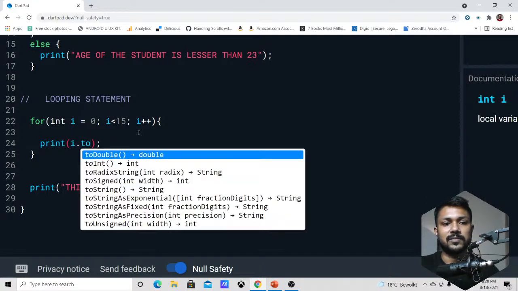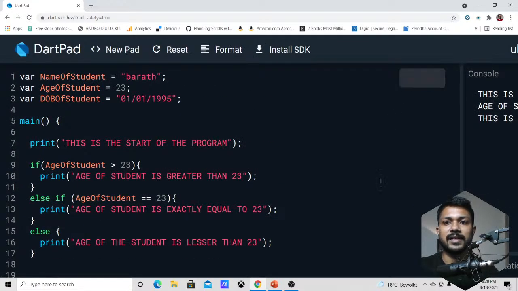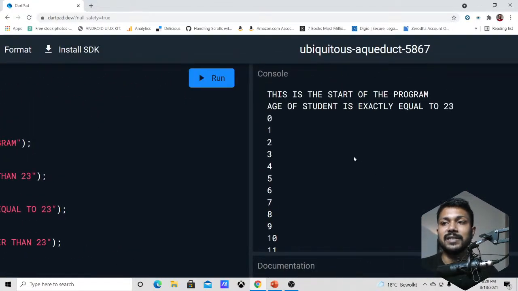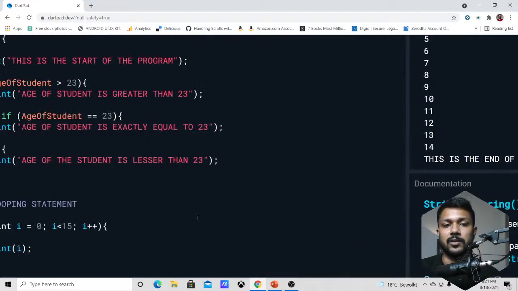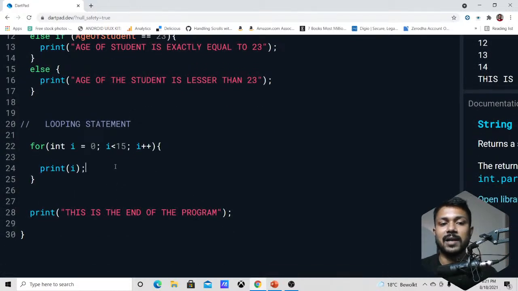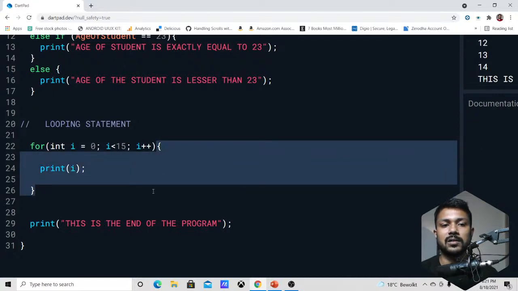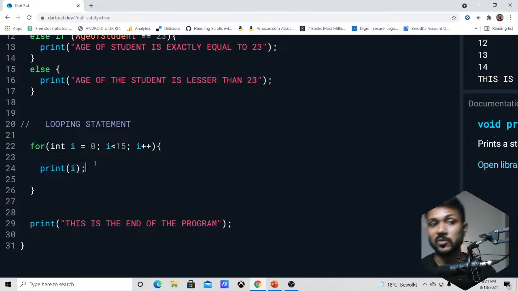You can use toString, or you can just print i itself, no problem. Go here and hit enter, and to the right you will find that it's actually printing. It starts from 0 till 14, and keeps printing the value. So technically what is happening in the background of this looping statement is that it's executing whatever is inside this block, marked by the open curly bracket to the close curly bracket, 15 times. Basically that's what is happening. So this is the first looping statement that you need to know.